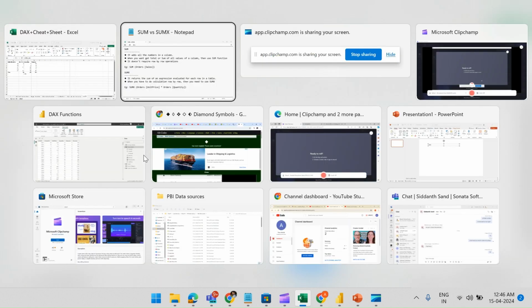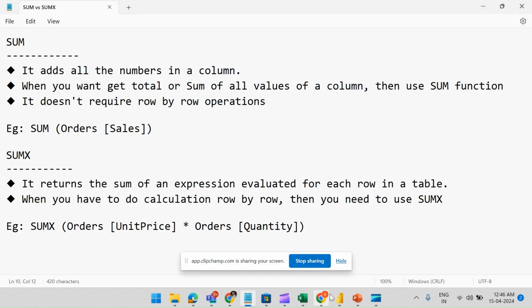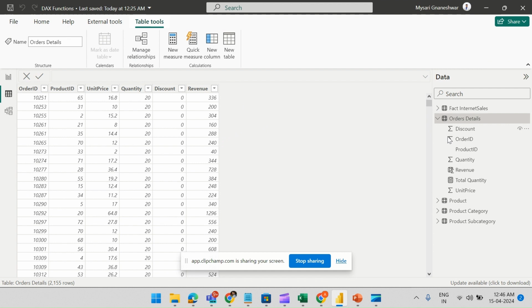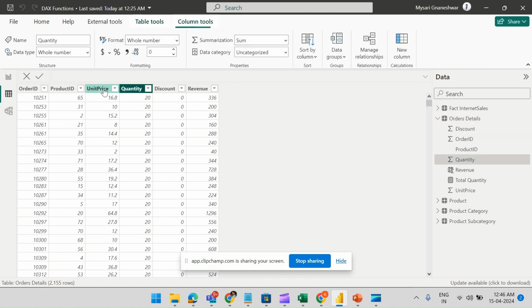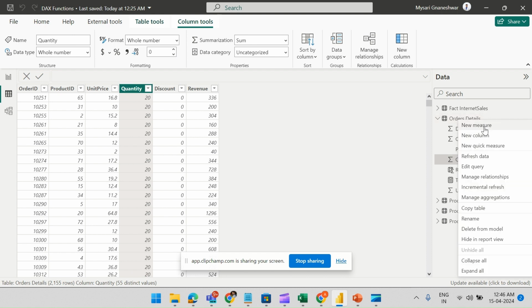Let us get into Power BI. So we have got the order details table. We have got quantity and unit price. I would like to see the total revenue for all the orders. Let us use the SUMX function and we can achieve this. I'm going to create a measure. Click on new measure.